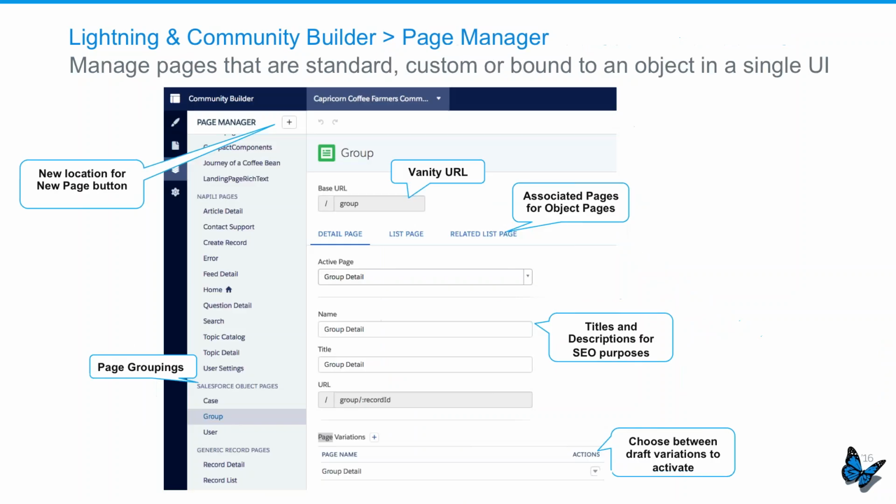There's a new location for a new page button that's over on the left-hand nav bar. With the Page Manager, what we're really trying to do here is manage multiple aspects of your community page all in one spot, from the vanity URL to the objects and associated pages, titles and descriptions, and other aspects around that are all inside of the Page Manager, all in one spot.